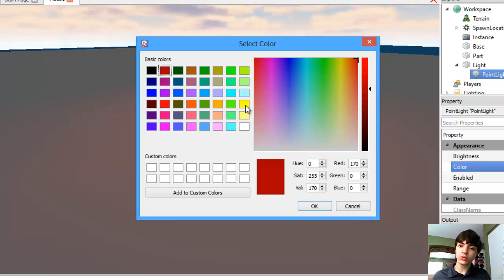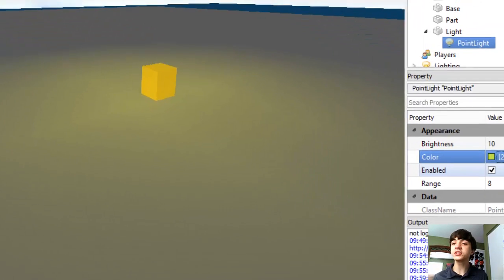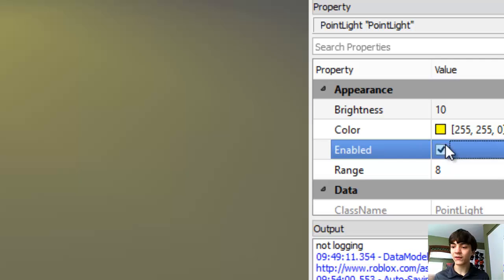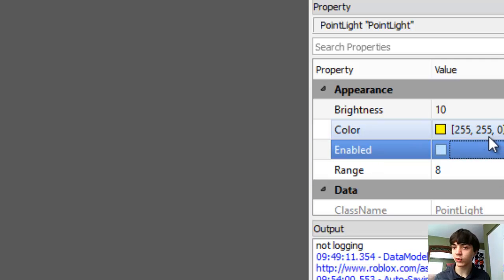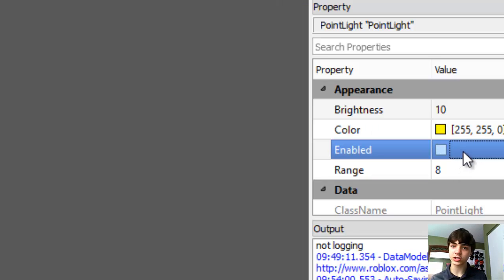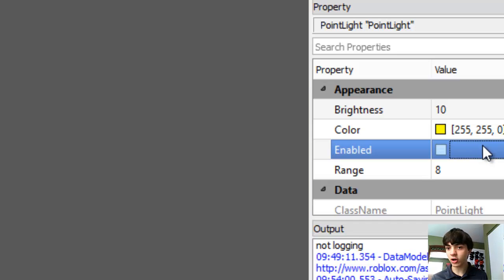Alright? So we'll go back to yellow now, and then we'll look at enabled. Enabled is a bool value, and if it's checked or true, then the light is going to work. If it's not, then the light's useless. It's not doing anything. So you can look at enabled kind of as the light switch. On, checked on, not checked off.